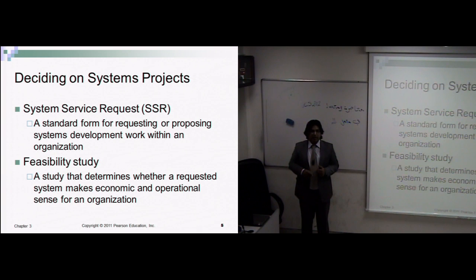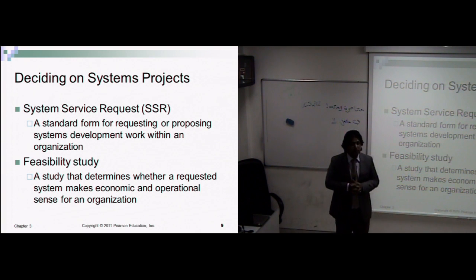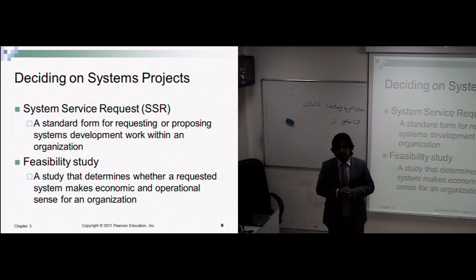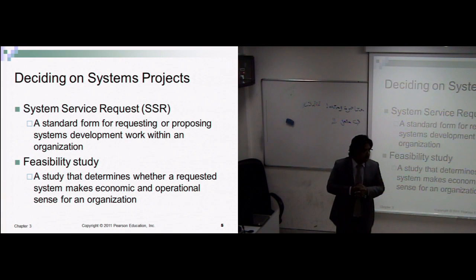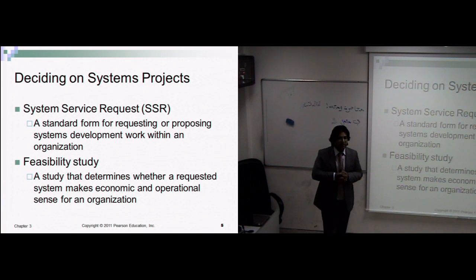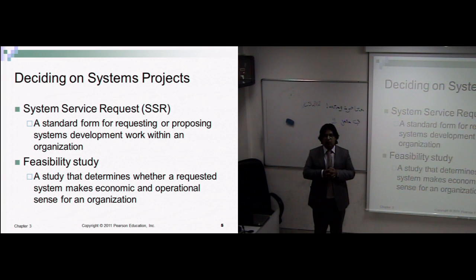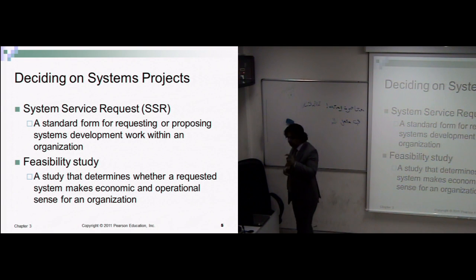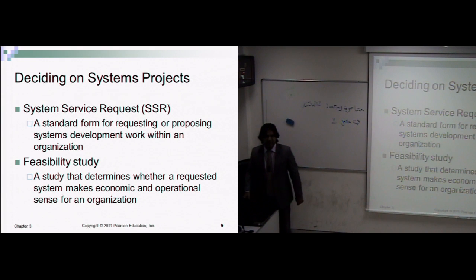Okay, any questions until now? No questions? No question means either all is right, or all is misunderstood or not understood. But I hope the latter is not true, right? The former is true.